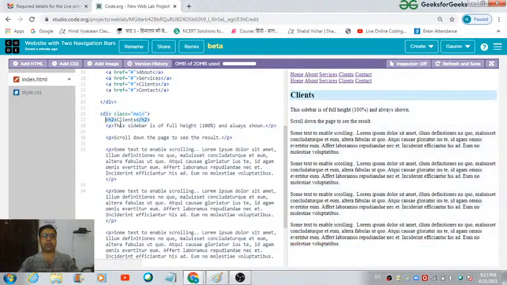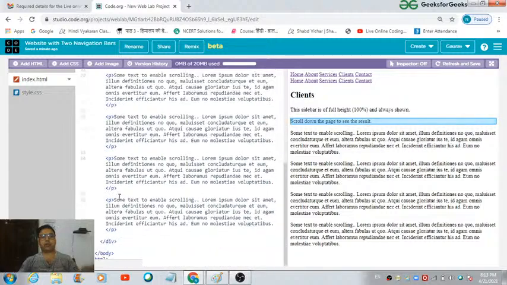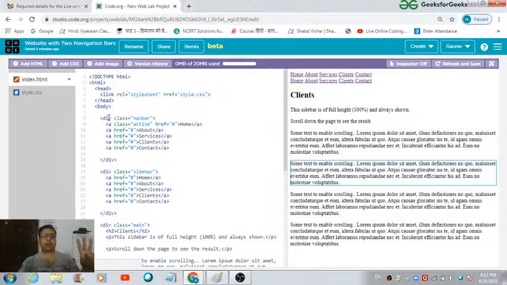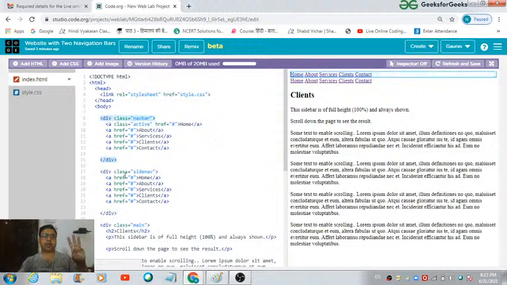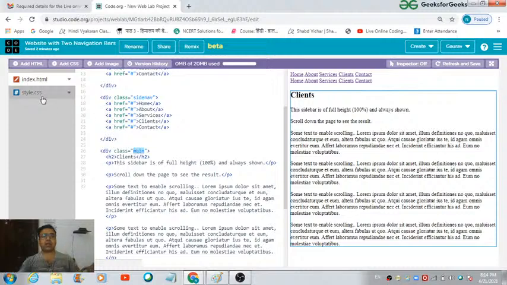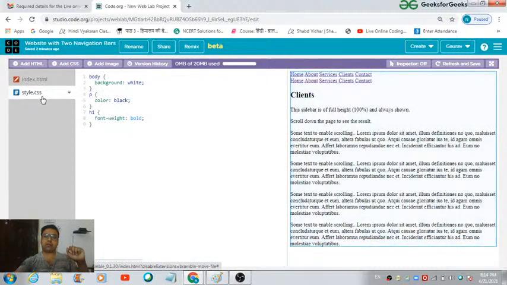Okay, and then there are some tags we have used for defining all these paragraphs, right? So now there are 3 different divisions. The class name of this first division is navbar. The class name of this second division is site nav, and the class name of this third division is main. Let's now come to this style.css file and define the required code for styling these components over here.